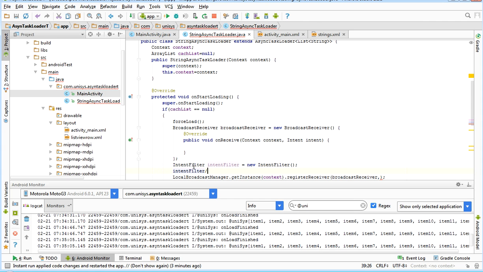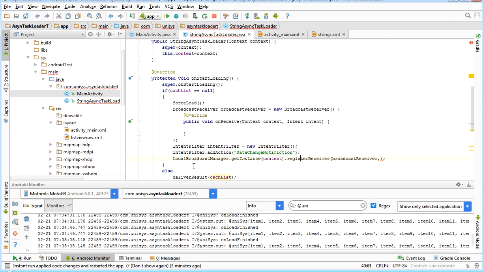Set action, add action. What is that? It is something like a data change notification. Usually we need to have a package name and then a dot, but for simplicity I am making it simple here. These are all explained in the receivers tutorial, so just go through that to learn about coding the receiver.